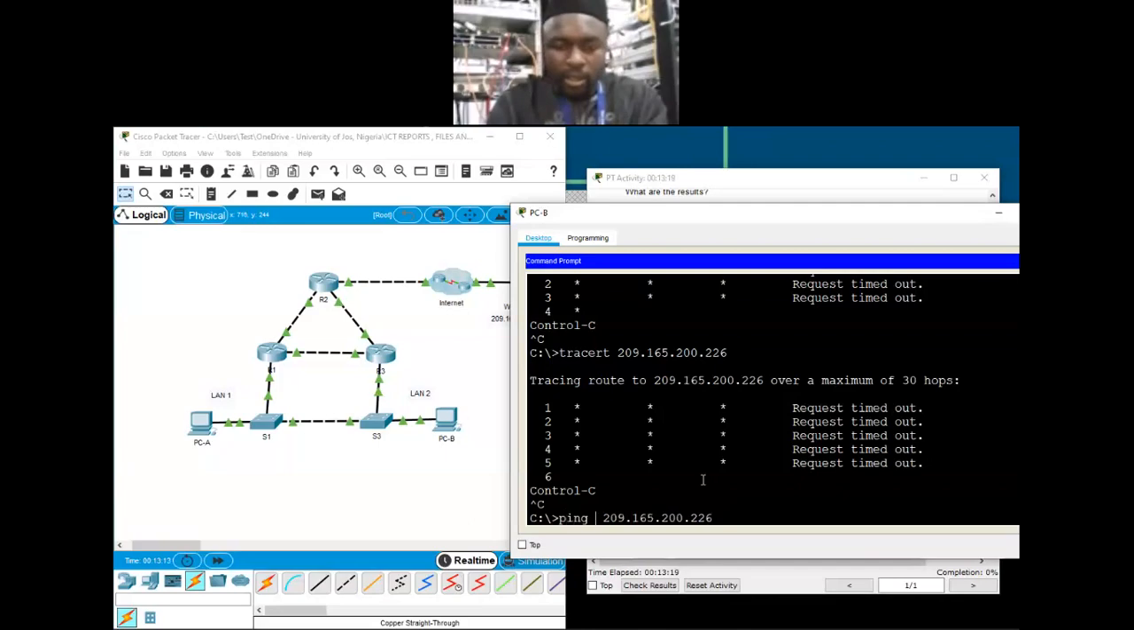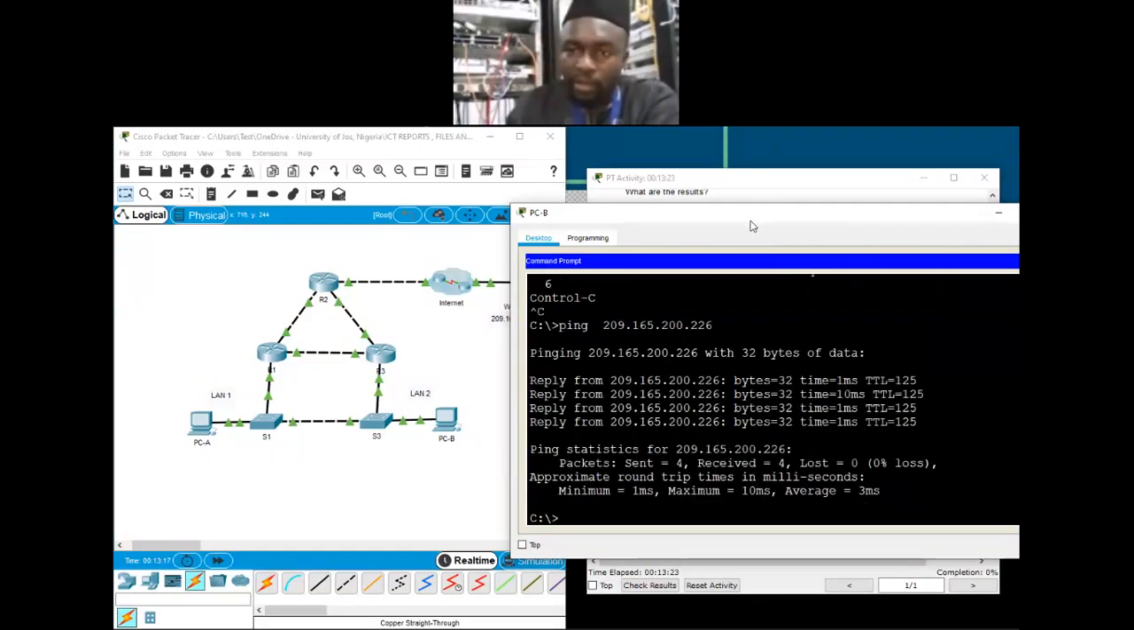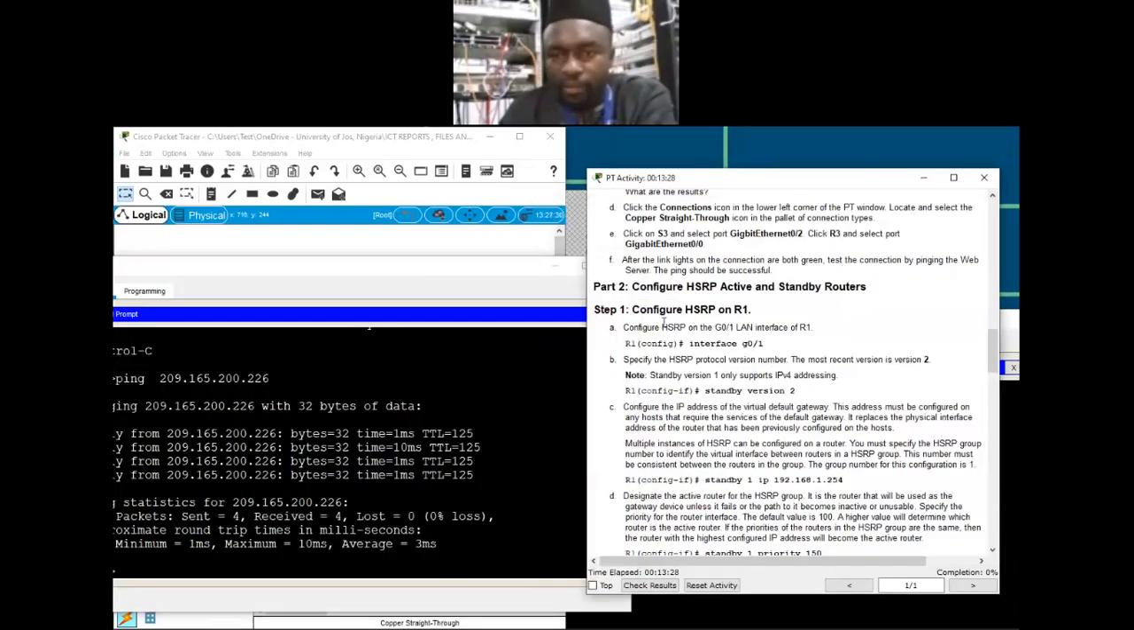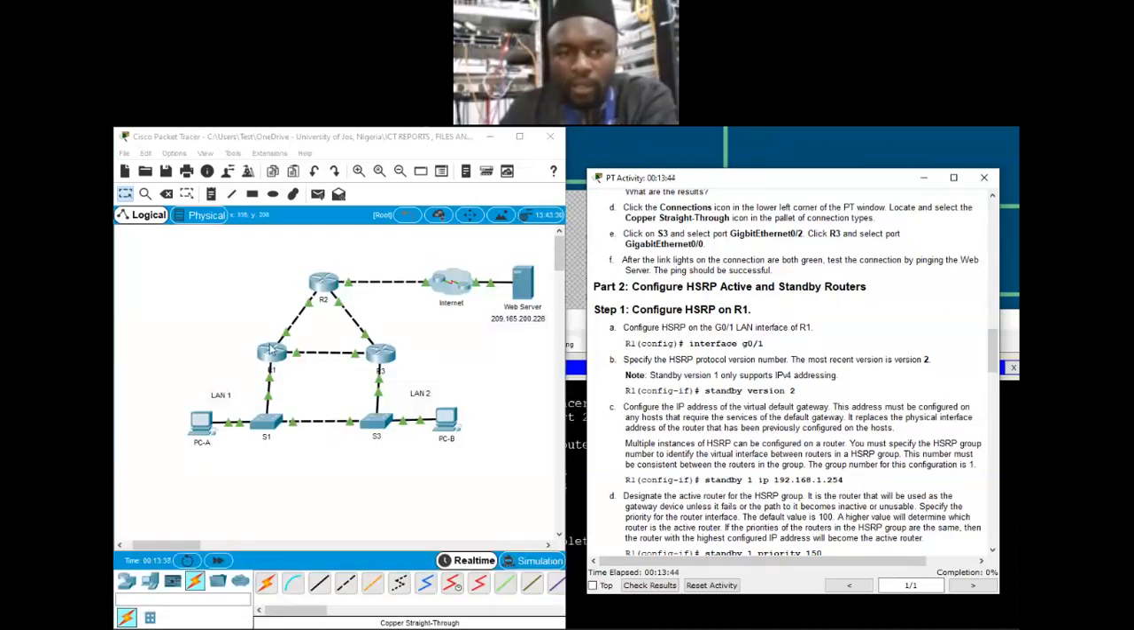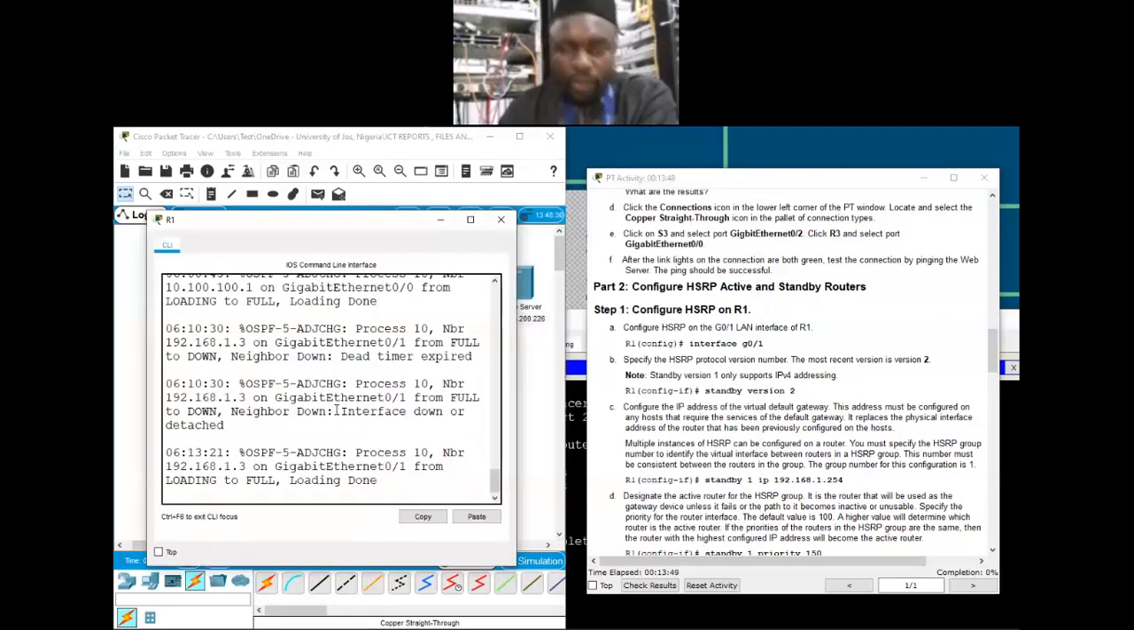Ping should be successful. So our ping is successful. Alright, our ping is successful. Now, configure HSRP active and standby routers. So we'll come to HSRP on router 1. Where is router 1? This is router 1 here. So on router 1, we are configuring HSRP.